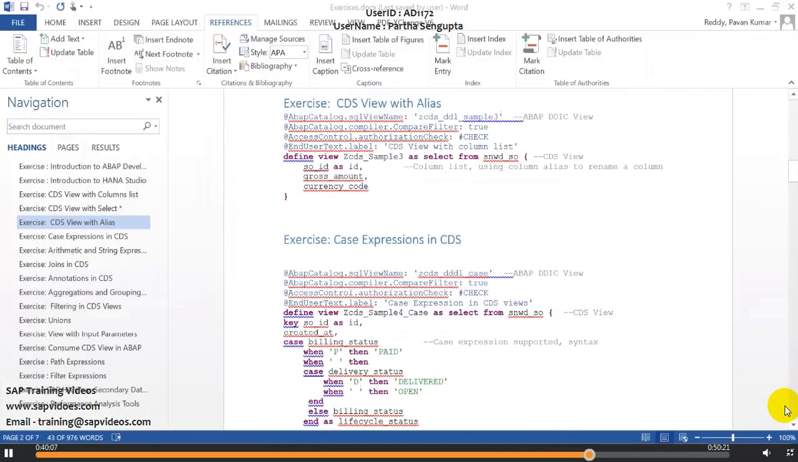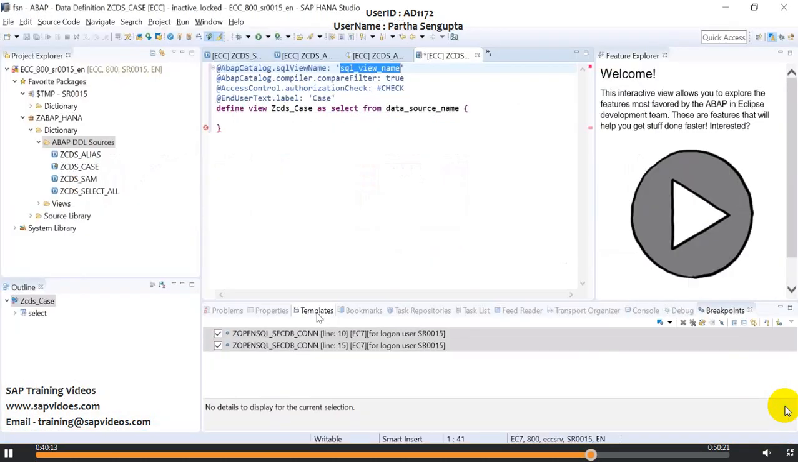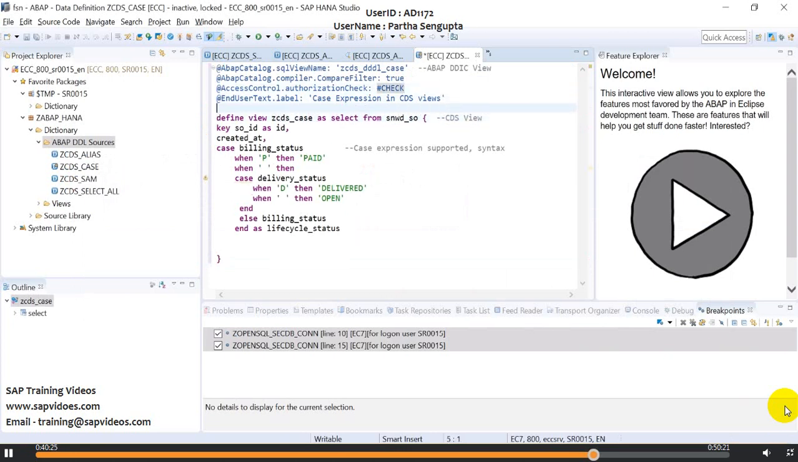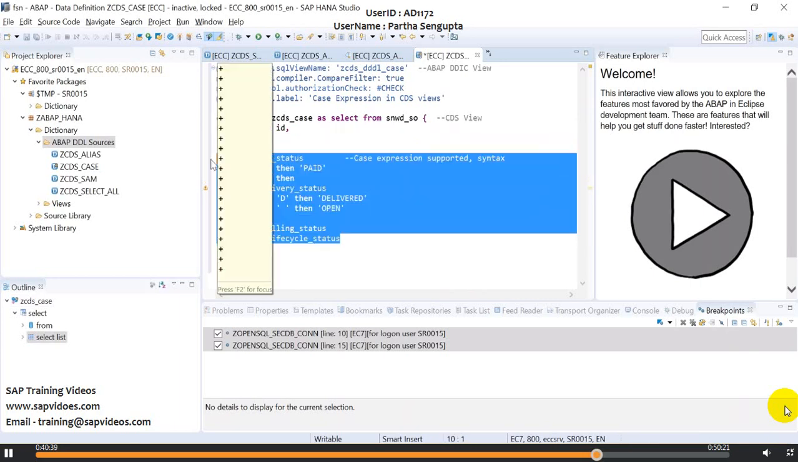I'll just copy the case expressions in CDS view from my exercise. I'll copy this, press Control A, and paste everything. I have to change my view name to execute this. That's CDS underscore case. So here, if you see, I defined my view. The key value was SYD, created it was the second field. If you see the case expression here, the third one, this entire thing was a case expression.